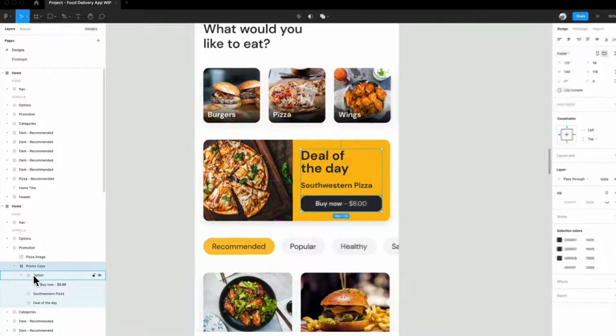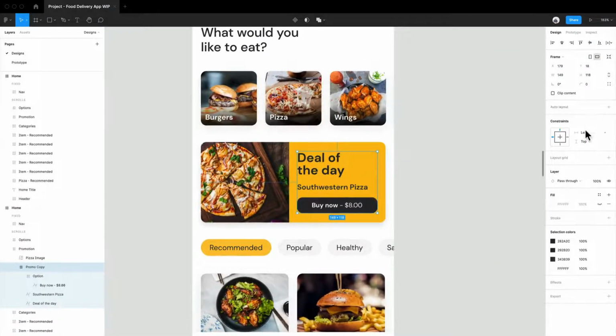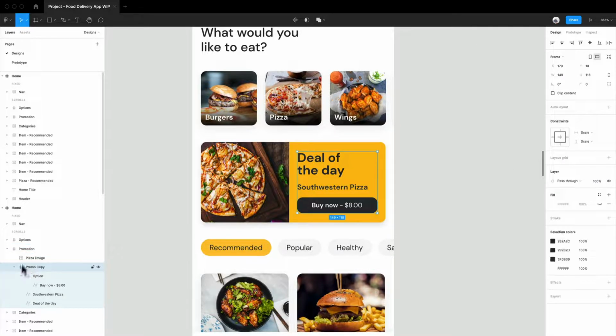So we have the button. We're going to do the promo copy. The constraints will be scale and scale, and that allows us to scale everything. Okay, this one is fine. We'll do scale and scale here. And I think that is enough.